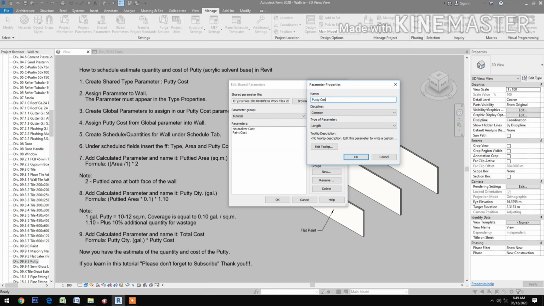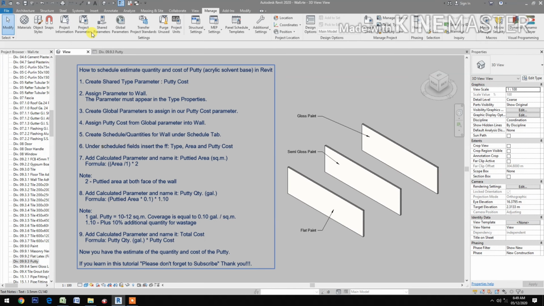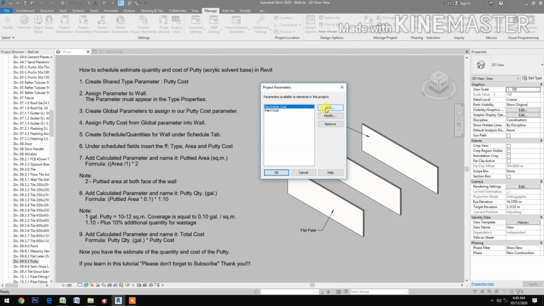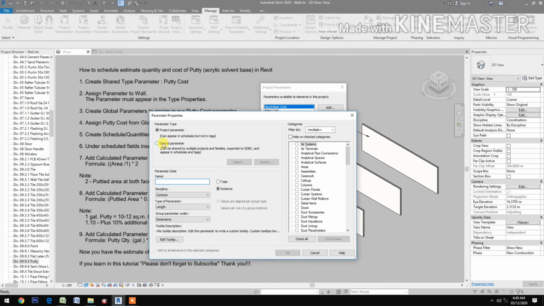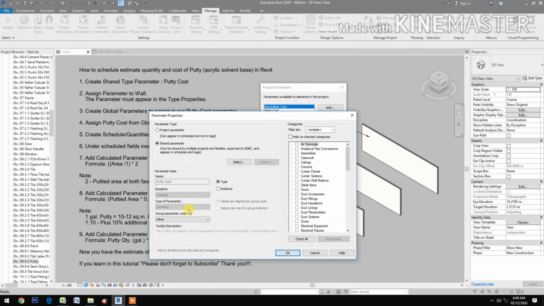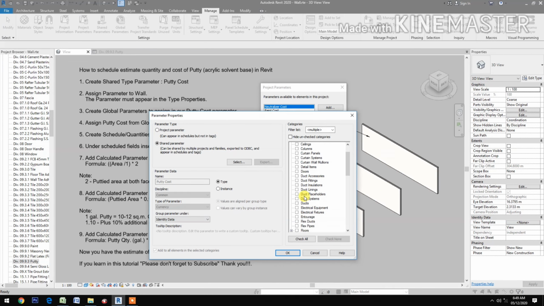Cost. Type of parameter currency. Okay, then okay, then go to project parameters, click add shared parameters, select putty cost, select type, group parameter under identity data, then select the walls. Okay.